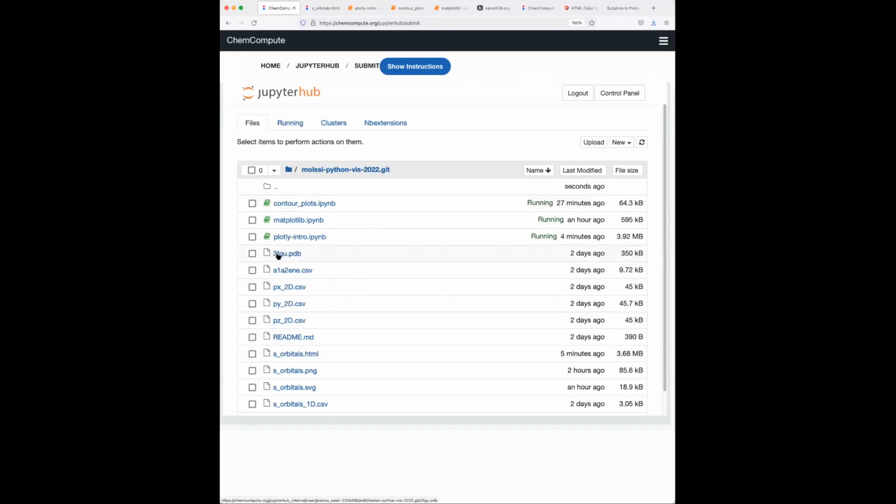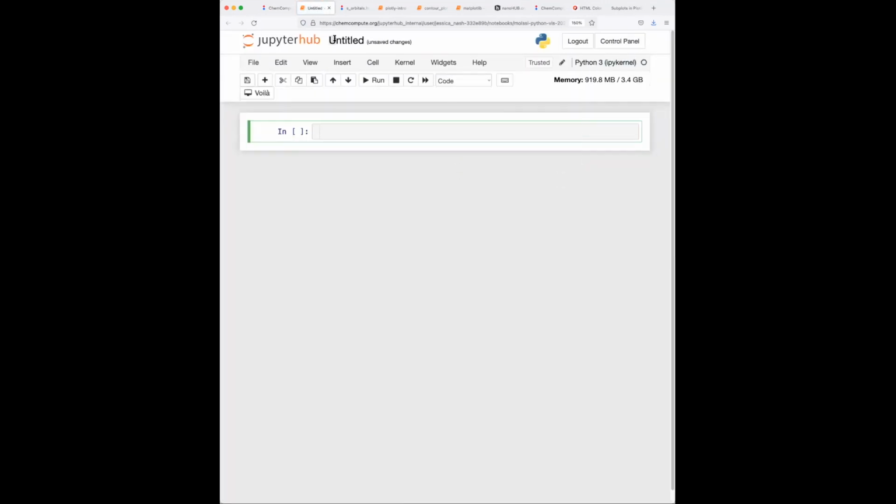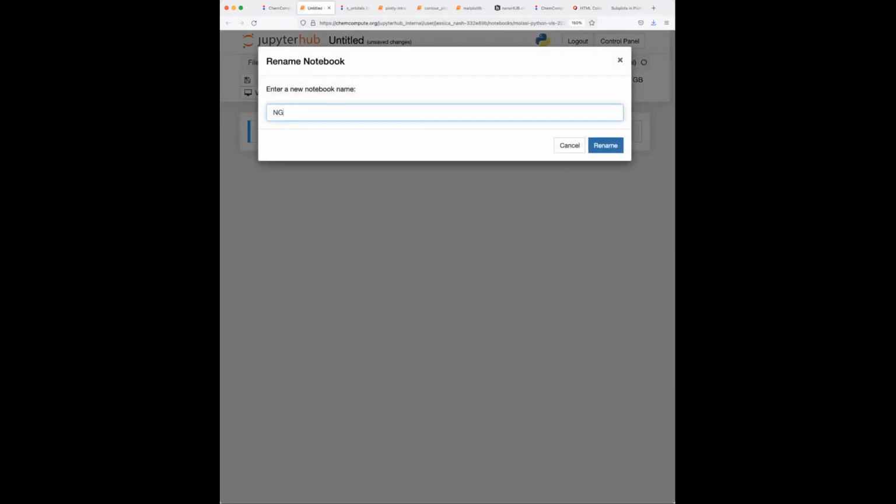So I've included a PDB file here called 3FGU, and we will be using NGLView to load in that PDB file. So I'm going to create a new Python 3 notebook, and I'll call this one NGLView. You can use this with any PDB file.